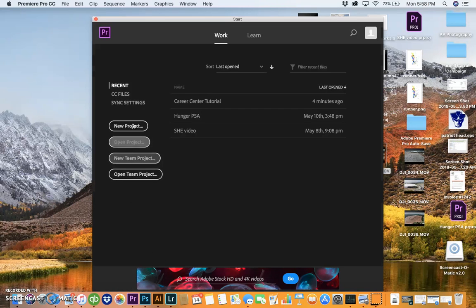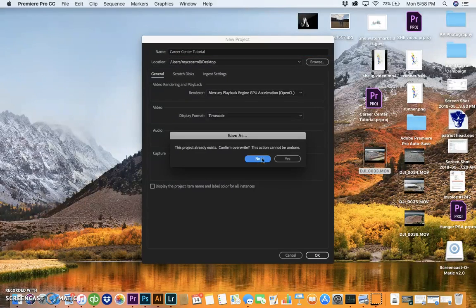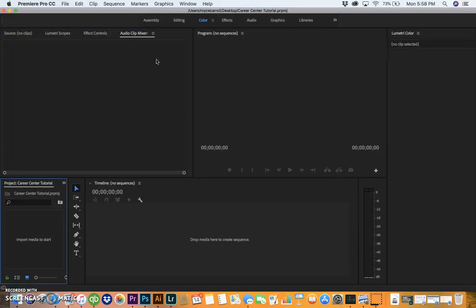So when you first start off, you're going to want to go to New Project and then name it Career Center Tutorial. This is just where you can go back and see what you've done, and you can go back to your progress.